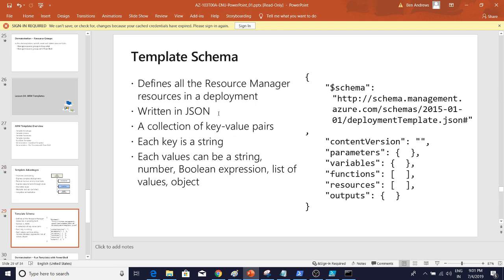What is the schema of the template? So as you can see on the right hand side, the schema of the template is defined. First of all, it defines all the resources, all the Resource Manager resources in a deployment. So whether you want to create a virtual machine or an SQL database or a web app, everything will be mentioned within the template itself.